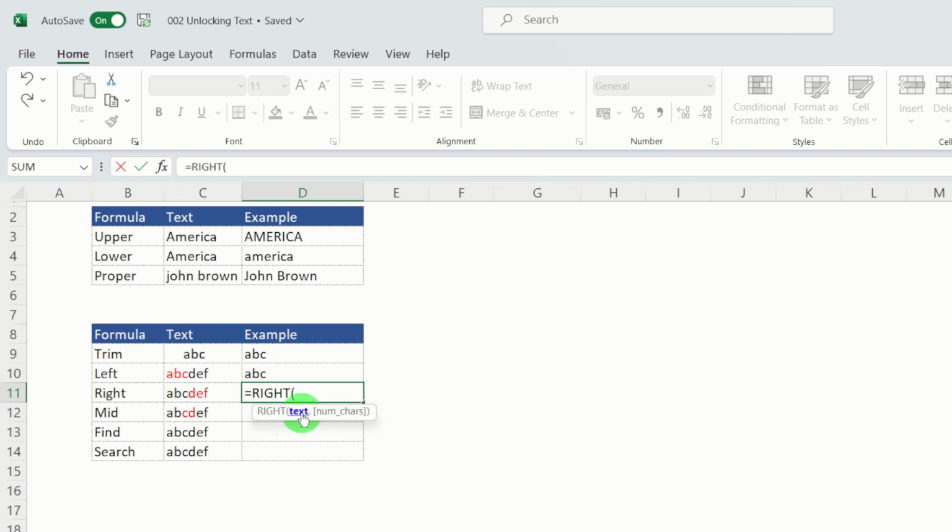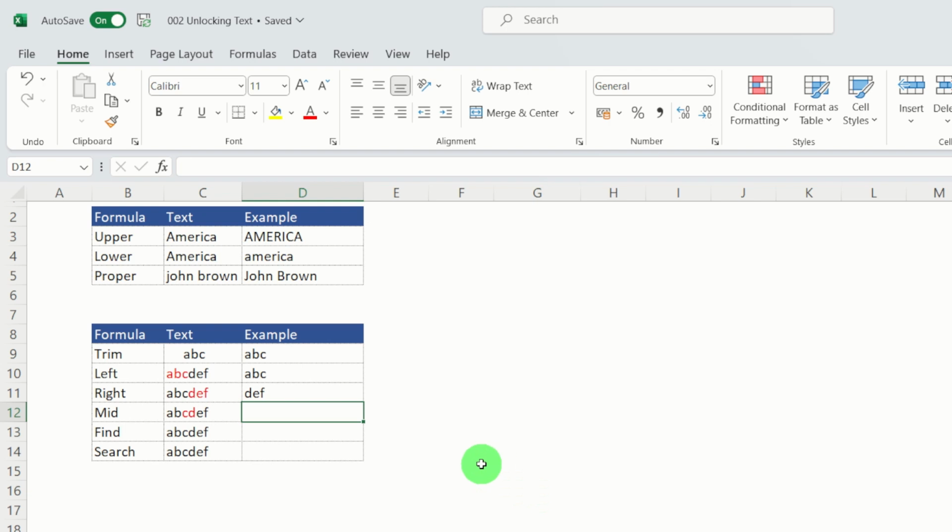Again, it has two arguments, text and number of characters. We select the text that we want to find our answer in, and we select how many characters we want, and that will work from right to left. So you can see that takes us D, E, F.